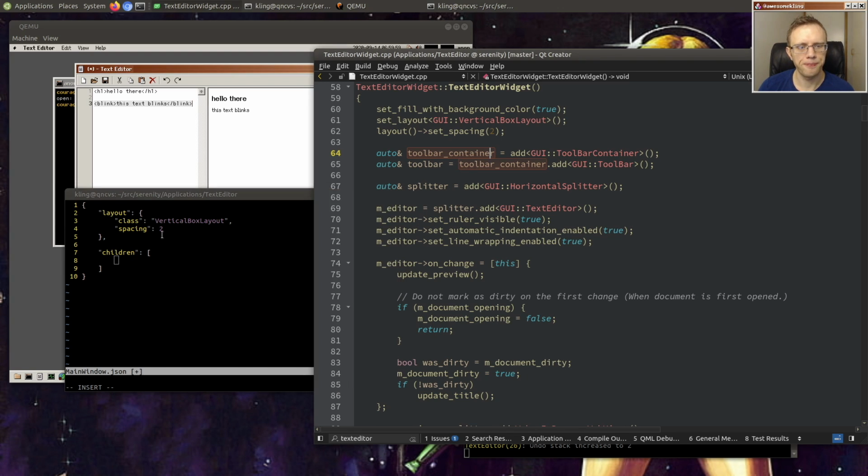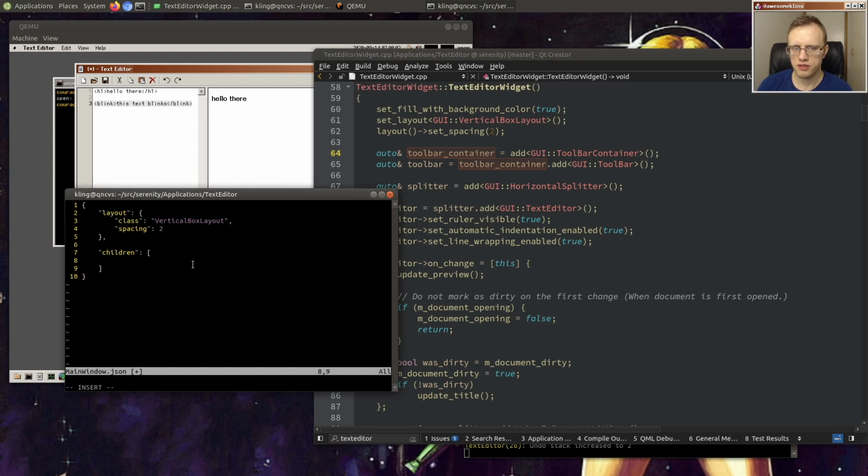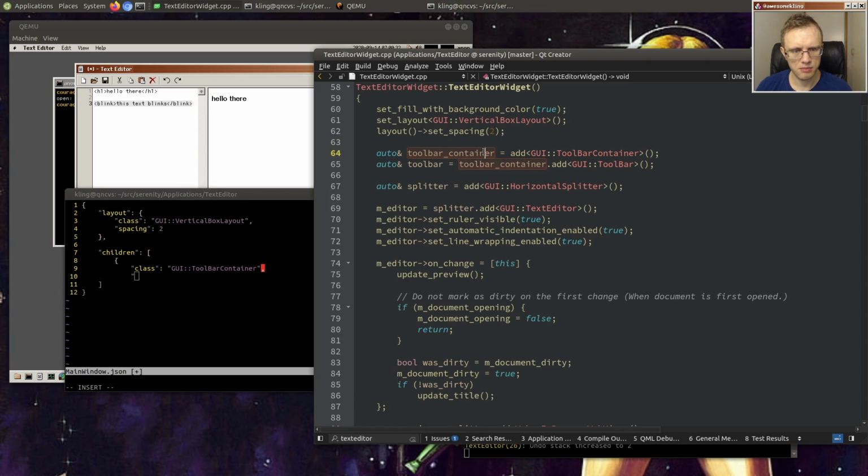So let's see. We'll add a toolbar container. Class. This is so weird, but we'll get used to it. And obviously we want to build tools that do this eventually, but it's kind of cool if we can do it this way right now. GUI toolbar container. And not much more about that one.